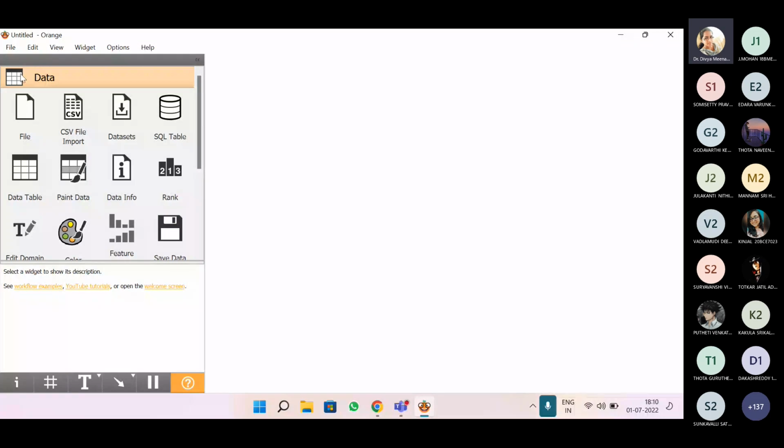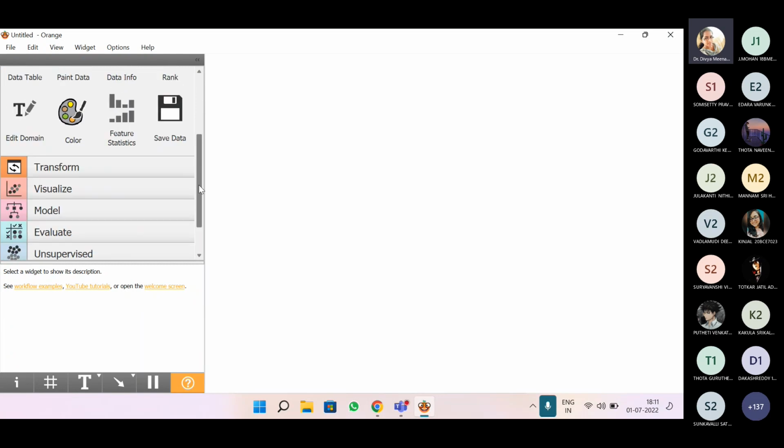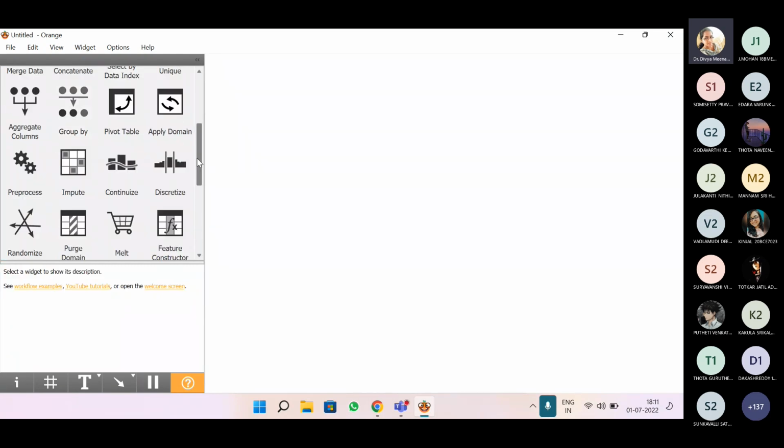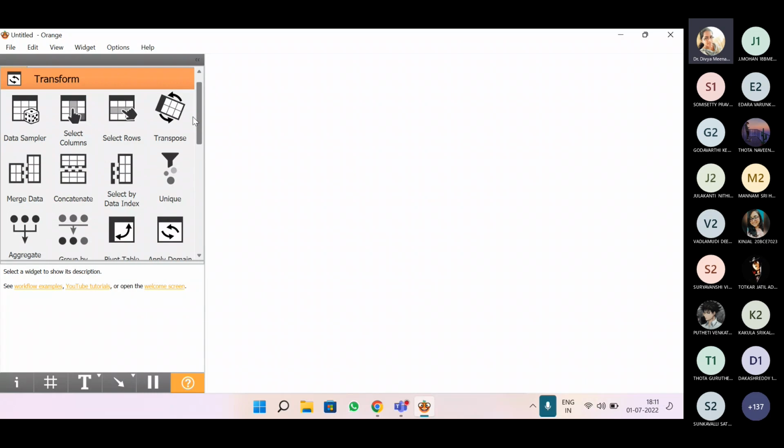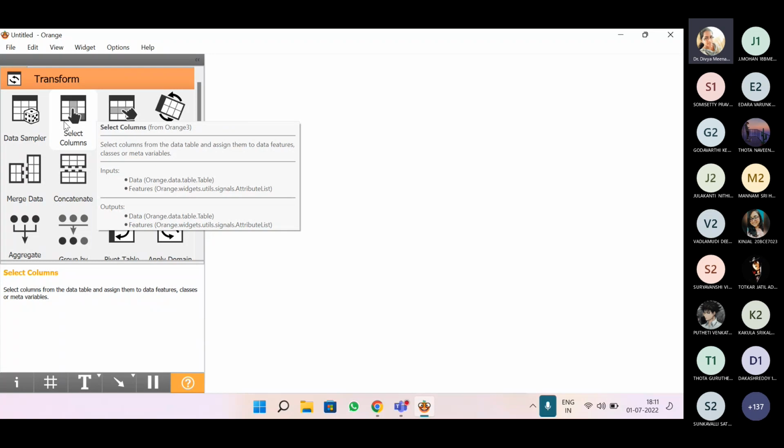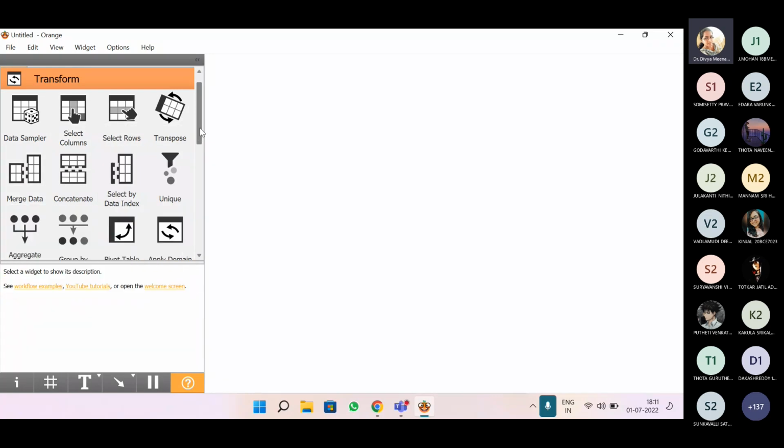Okay, so the first one is the data widget, which has these components: file component, data table, paint data, data info, rank. Okay, I cannot be explaining each of these right now, but as and when we do each sample, each problem, I'll tell you what each is. So let's not try to understand each of the widgets right now. And the second widget we have is under transform, which will help you to transform your data to a new format. Okay, so data sampler to select certain columns, merge data, aggregate data, and so many more.